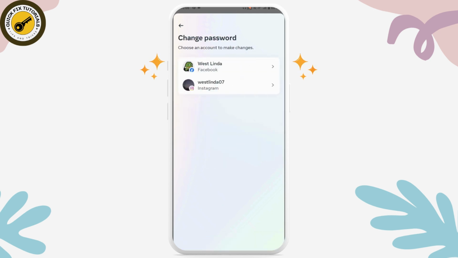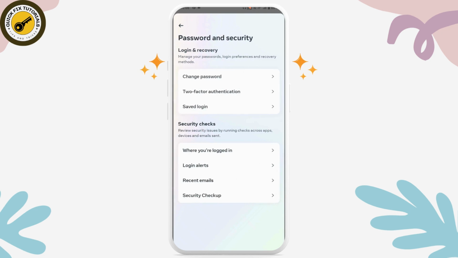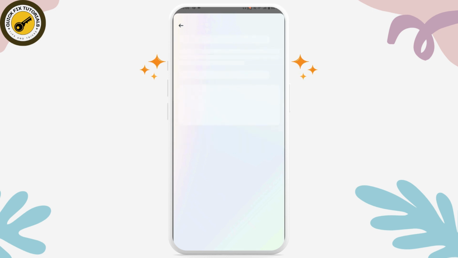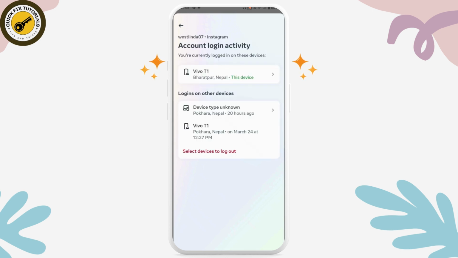But if you don't want to change your password, then what you can do is go back, and then here you will have where you are logged in under your security checks. Tap on that, and here you will have all of the information in which devices you are logged in. Tap on Instagram. So here you will have 2 devices.